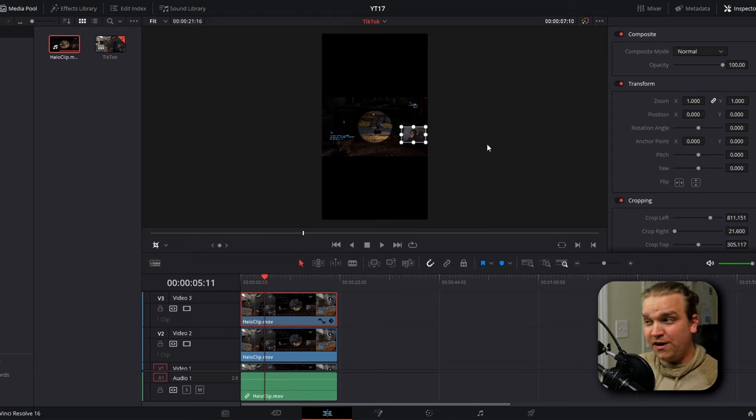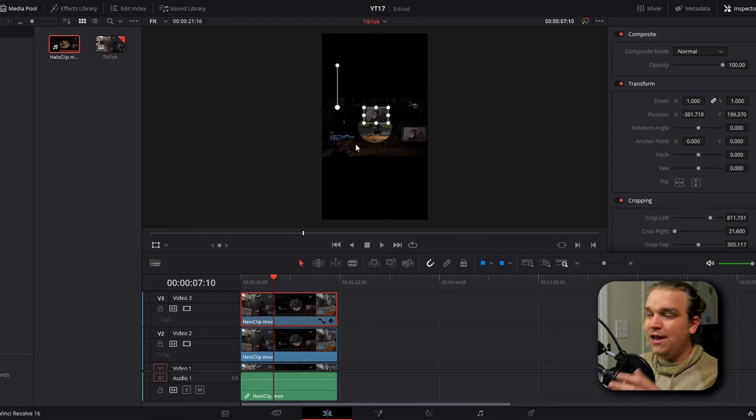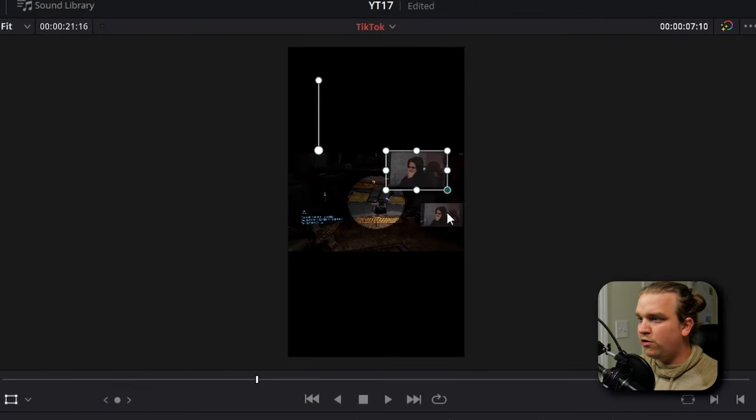And it doesn't look like we've done anything right now, but if we click this and go to transform, if we grab this box and move it around, you'll see that now that top layer is only that webcam. So I can move that around and I can even grab this corner to scale up. But you'll notice that it's scaling in a weird way.